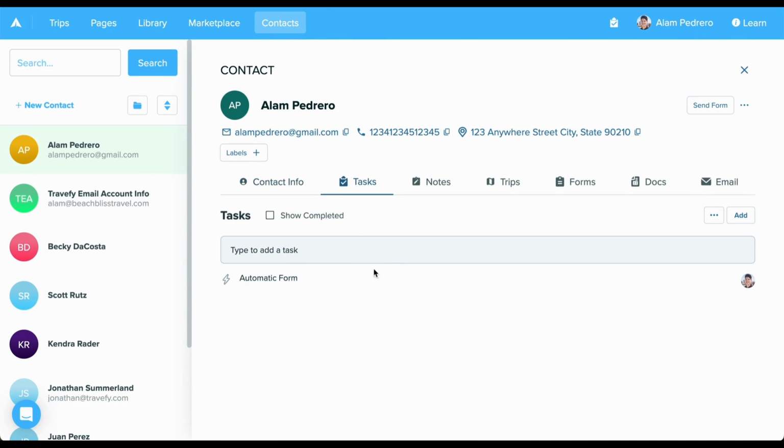We also have a section for you to manage tasks, reminders, and automations through Travefy to schedule things to go out, but also to schedule reminders for certain things that you need to do. You can also add any notes that you want for your client, just for any things that you want to keep on top of mind as you interact with this client.